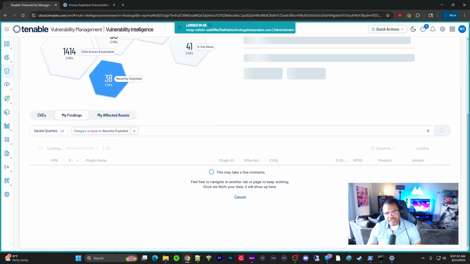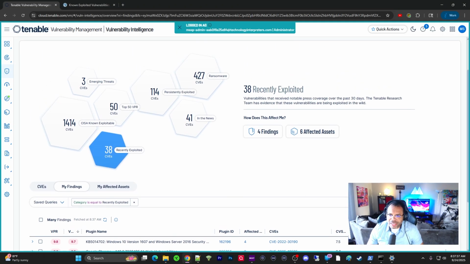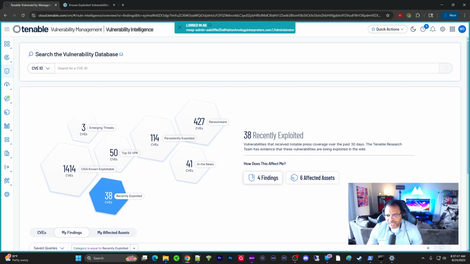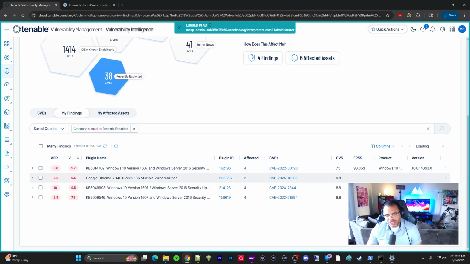And then finally you've got the 38 CVEs that are recently exploited, right? These are vulnerabilities that received notable press over the last 30 days. The Tenable research team has evidence that these vulnerabilities are being exploited in the wild. So this is something in particular. We have 4 findings for these that are affecting 6 devices, and as you can see here, you can see what these are.